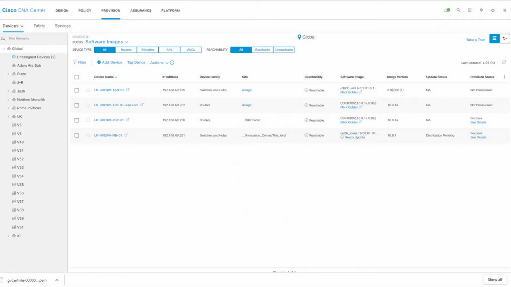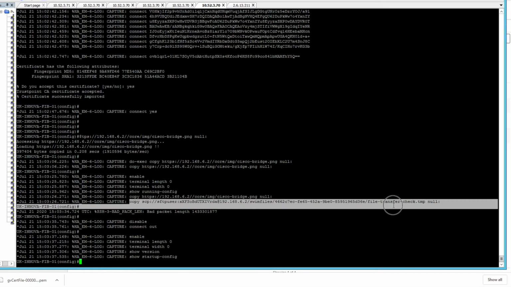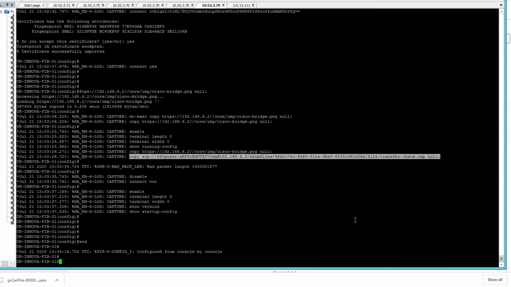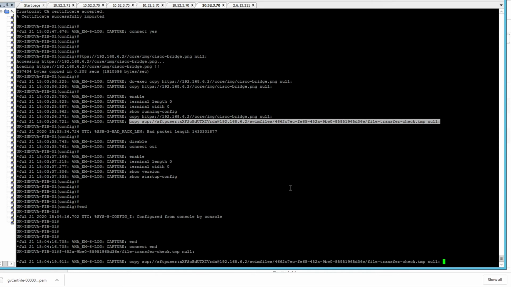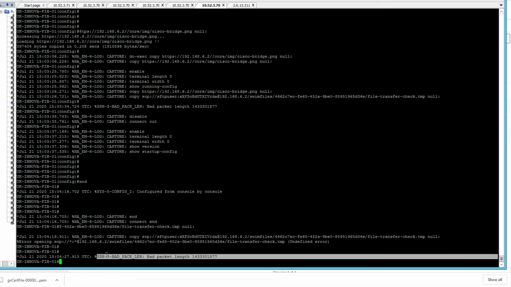So we can see actually there's some clues here. We can see the commands that are being run by DNAC. Let's just run them ourselves and see what's going on. So copy. Okay, so we can see that's failed, but actually interestingly you've got this bad packet length. I mean, what is this guy?